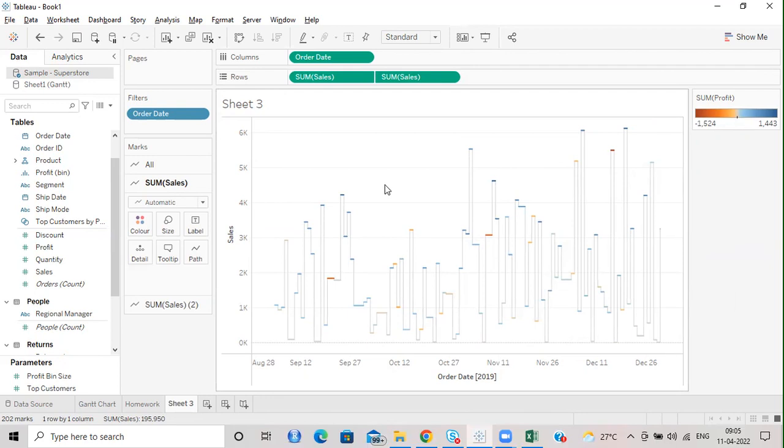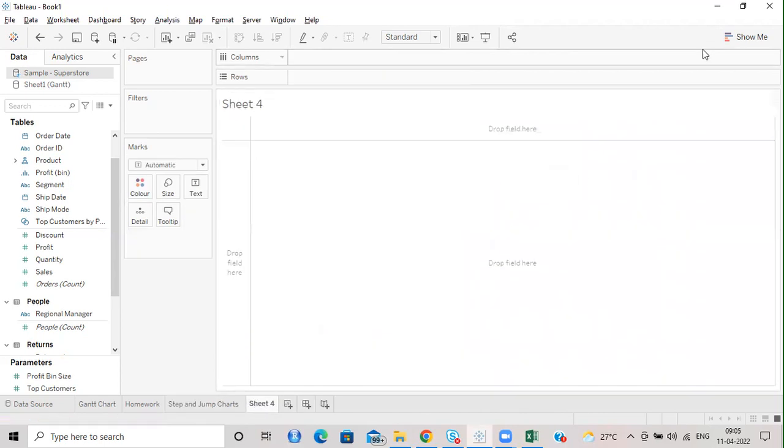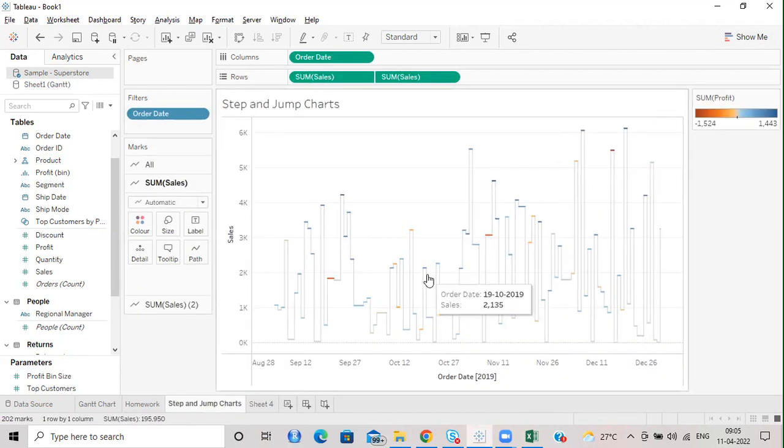So these are different variations of the line chart, but mostly you will use the normal one because it is easy to understand and shows the trends very easily compared to anything else. This is just what I wanted to show you: step and jump charts. Any questions on this, guys?